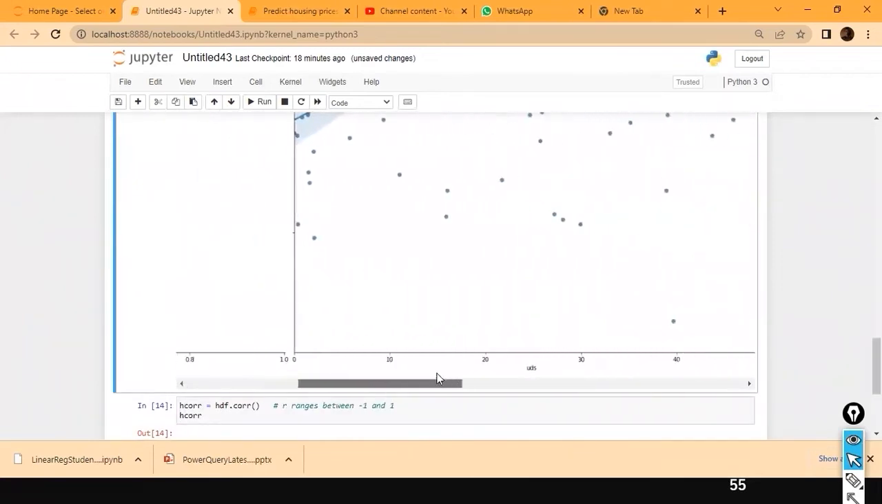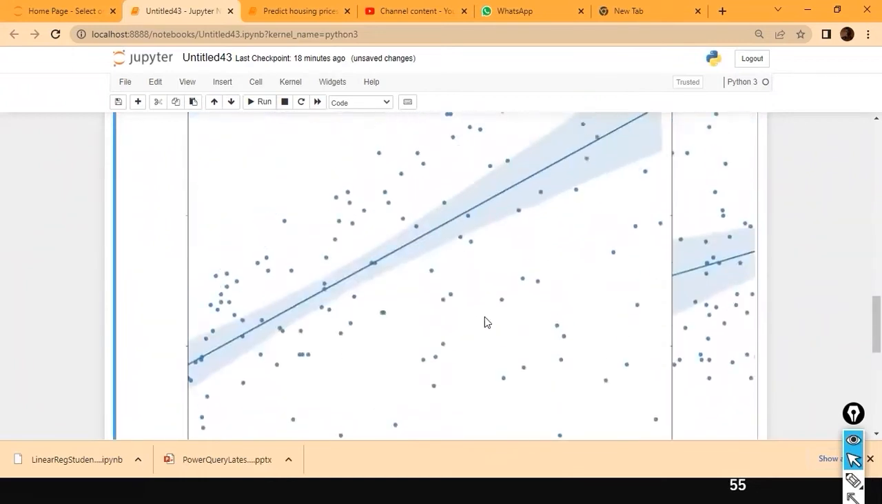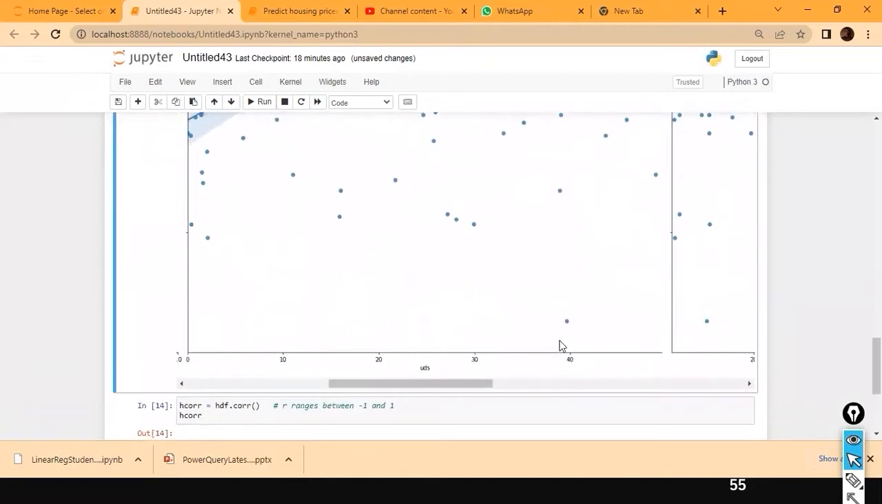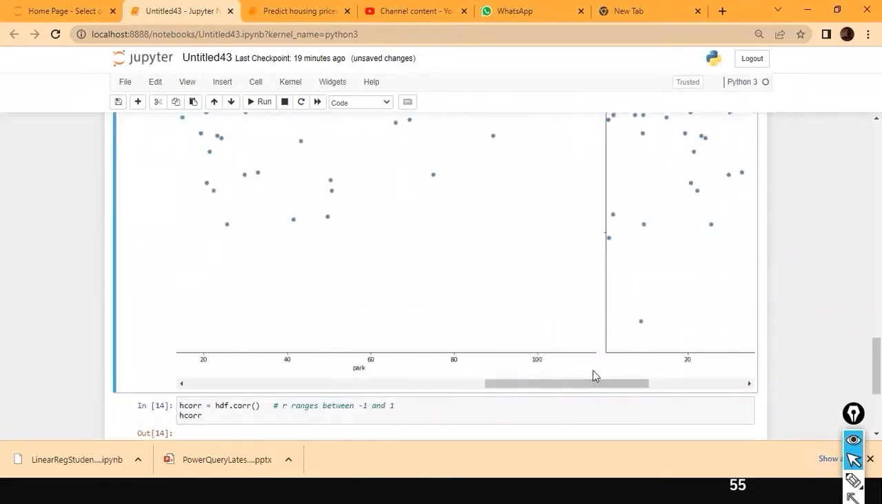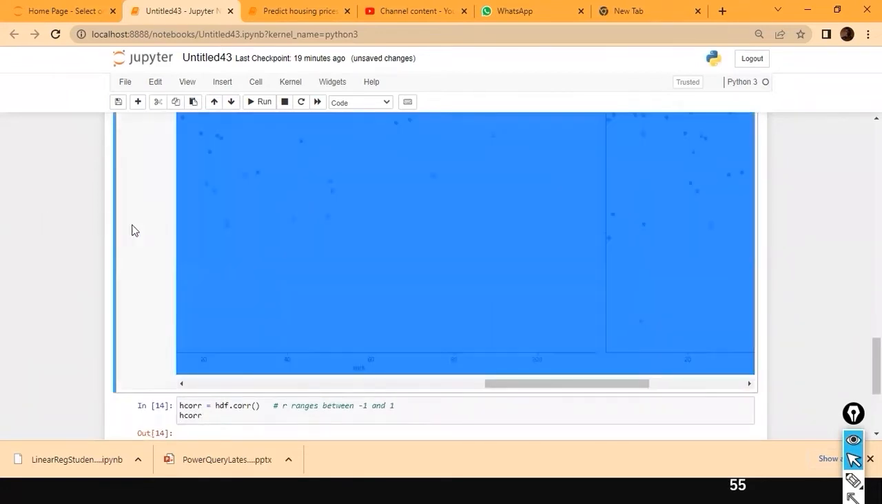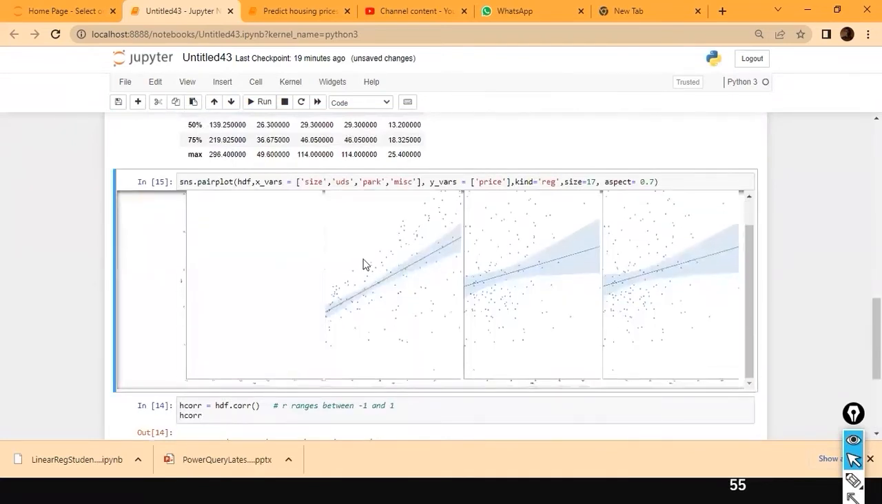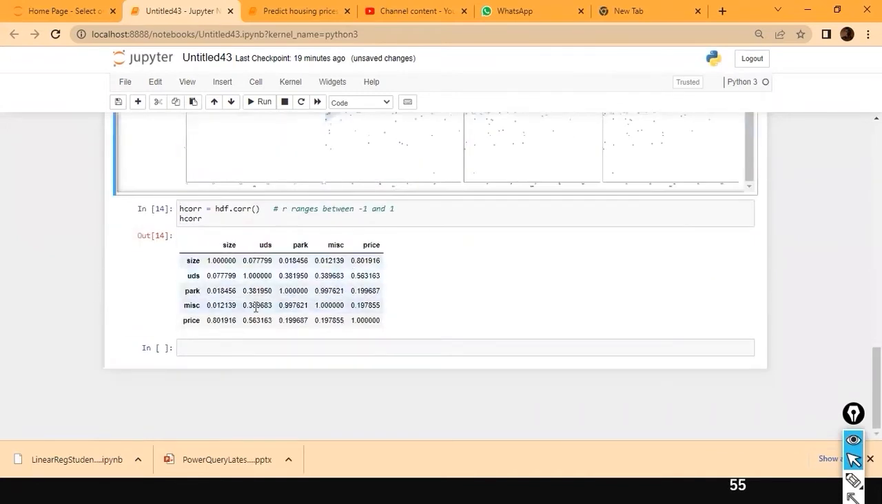Size and where is the UDS? Yeah, this is the UDS, right? So there is a correlation, but there are some outliers here. Fine, and I'll just leave it as it is. This function is very helpful, but instead, I will rely on the heat map.